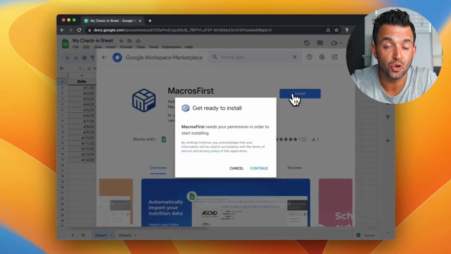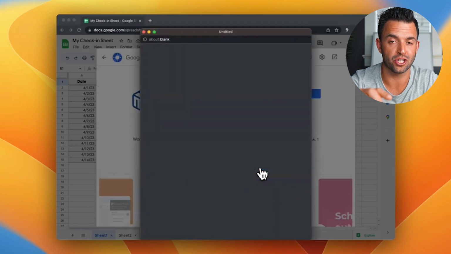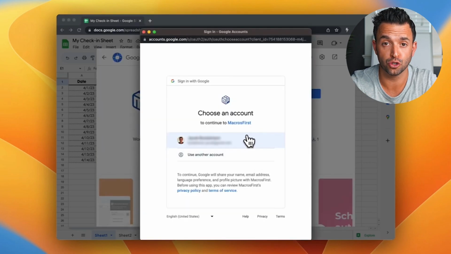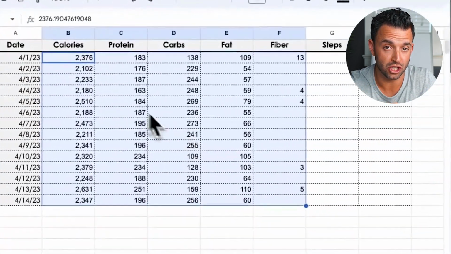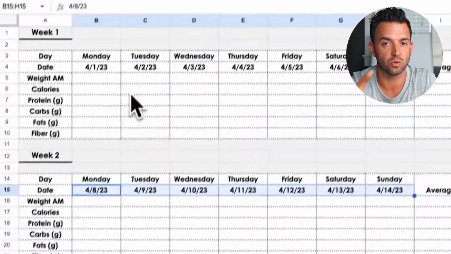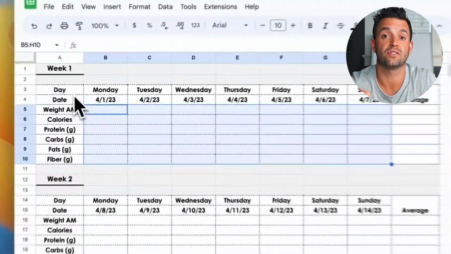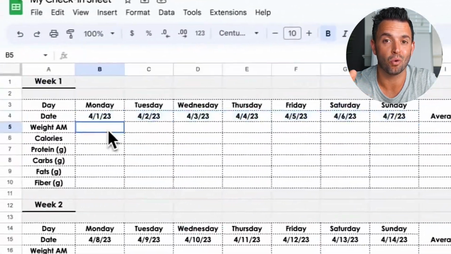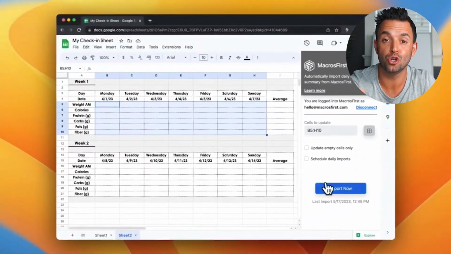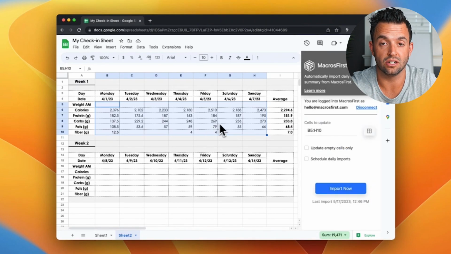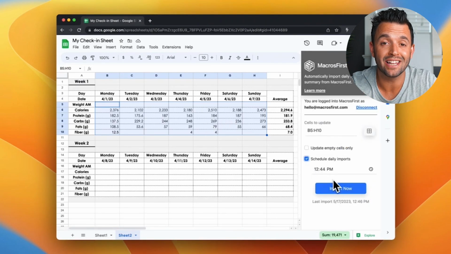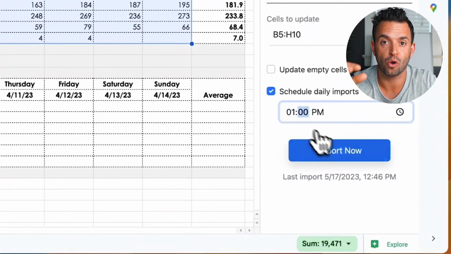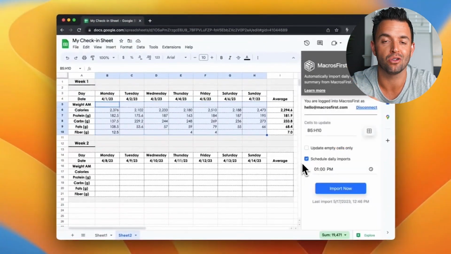Check it out. All you need to do is install the Macros First importer add-on on your Google Sheets and then connect your client's Macros First account to the sheet. They're going to need a premium account for this, which we'll touch on in a second. But then you can use this function to automatically import a bunch of data into your coaching sheet so the client doesn't need to. And then you just hit import and all the data shows up. Then you can schedule the daily imports, which means your clients are not going to need to take their data and manually enter it in the sheet.